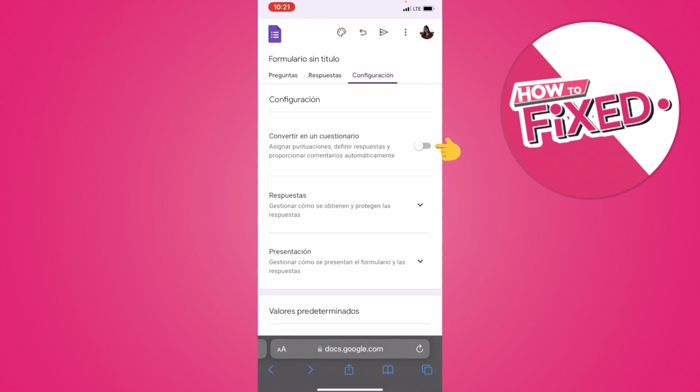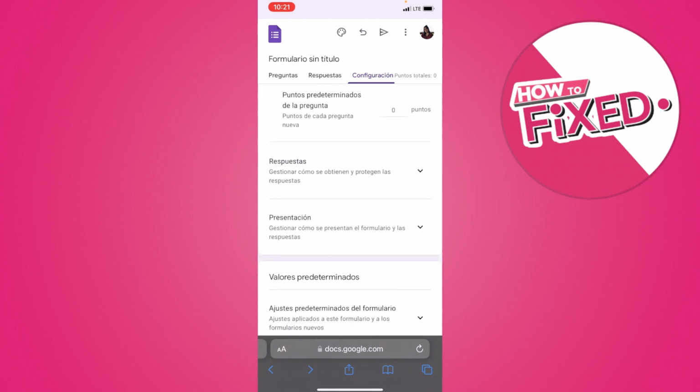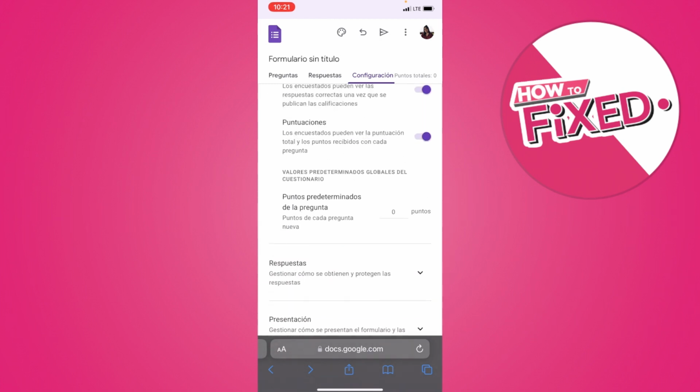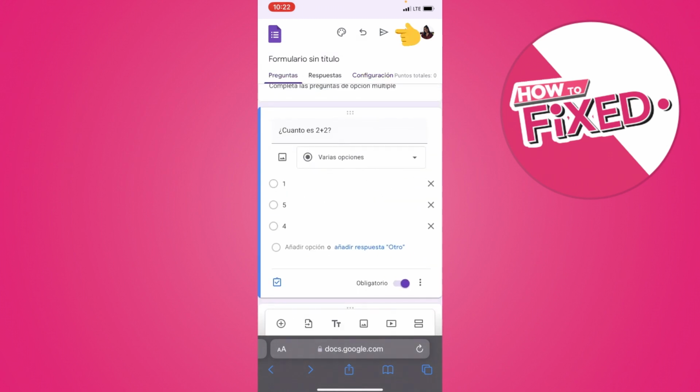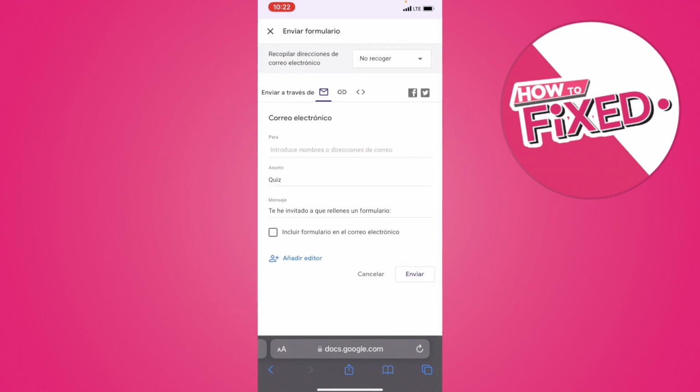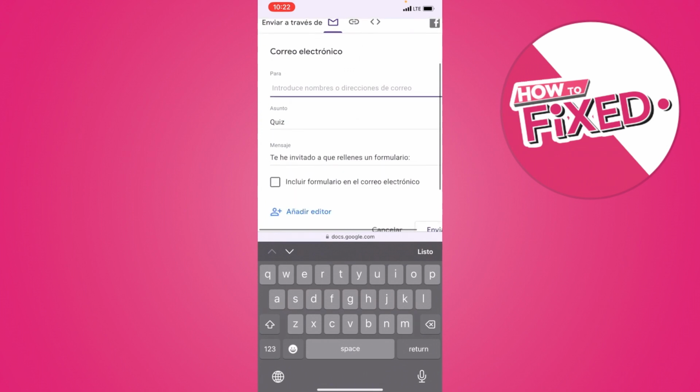You can set up everything you can see here, and once you have done this, go to the send icon at the top. Here you can send the form via email. Just write the emails of who you want to send this form to, and that way you have created a Google form on your mobile.